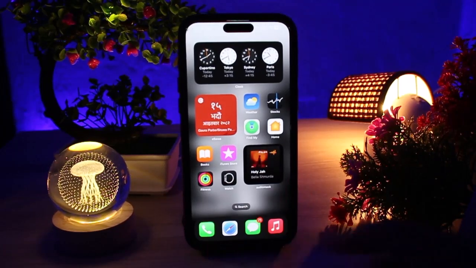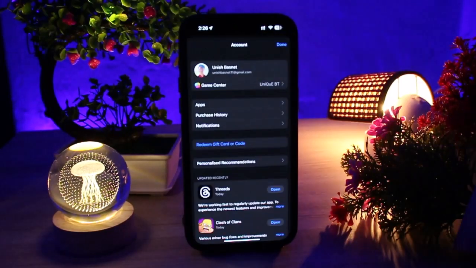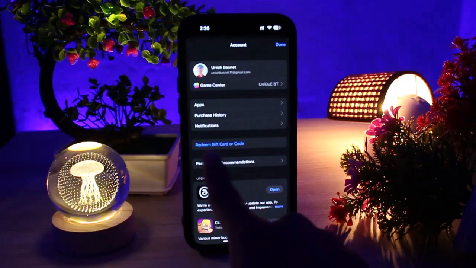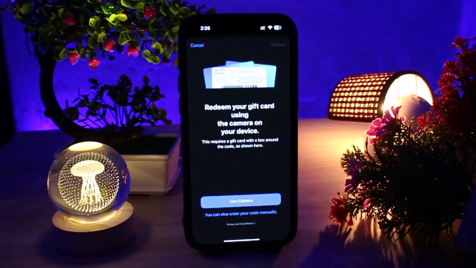Simply open the Apple App Store, then tap on your profile picture at the top right to access your account settings. Now here simply tap on redeem gift card or code that you can see highlighted in the blue letters right here. Once you tap on it, you can either use your camera to scan the card or type the code manually. Make sure you enter it exactly as shown.